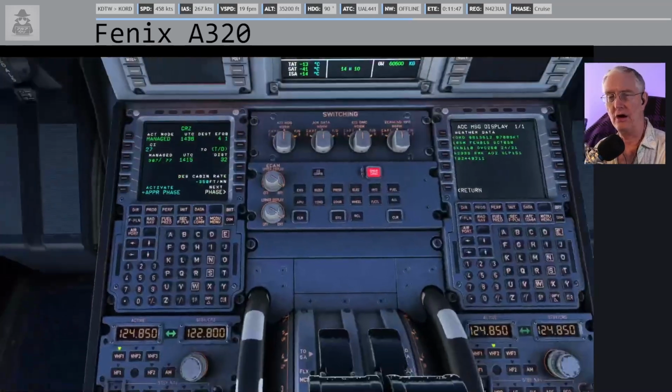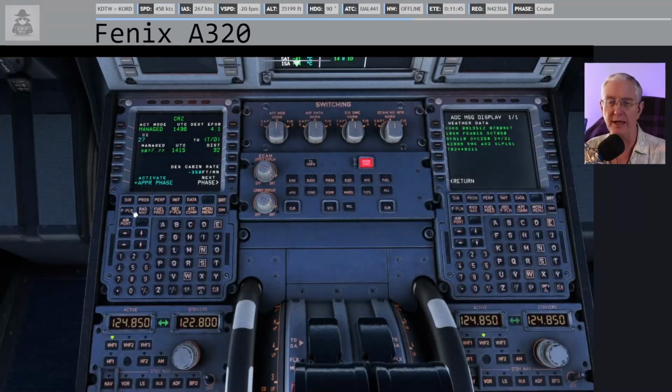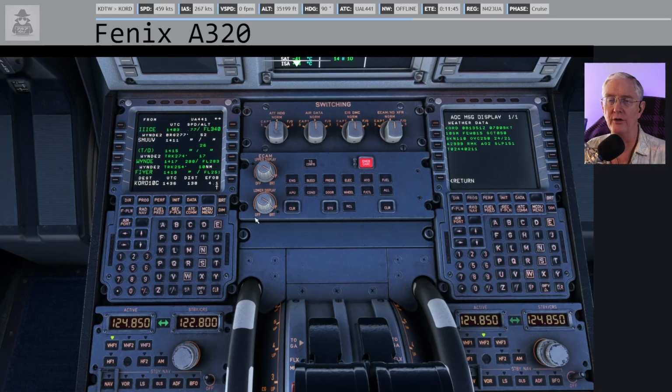So we are 30 miles from top of descent. If we go to flight plan, it says that we are 138 miles to the east of Chicago.